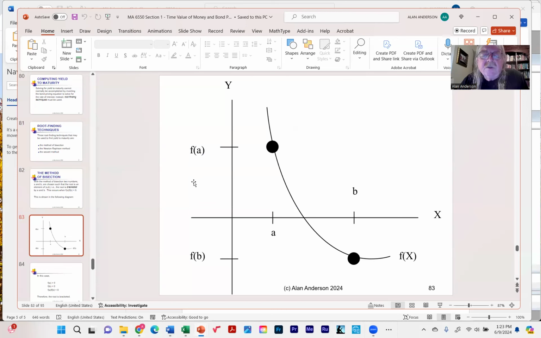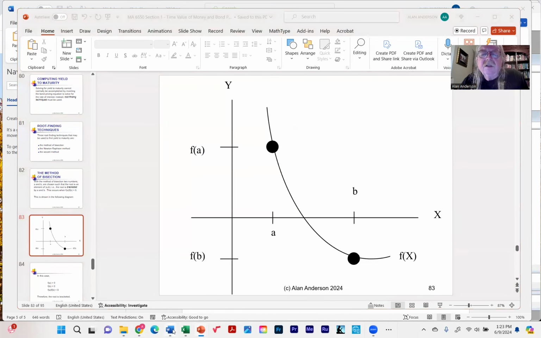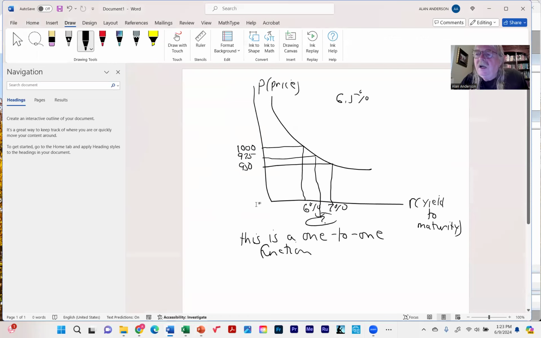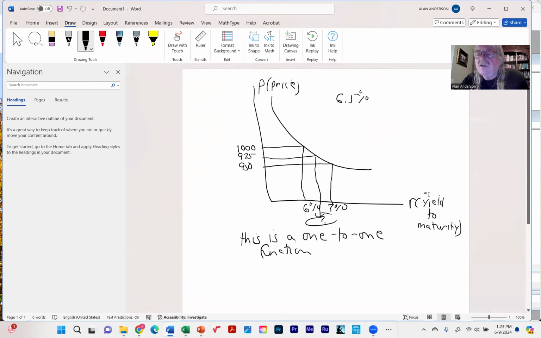The first thing we have to do in order to make this work is, if you notice, you've got the price yield curve. The price yield curve is always positive. You can imagine it's in the first quadrant of the XY coordinate system. In other words, the horizontal and vertical axes are always positive. This method won't work if that's the case.